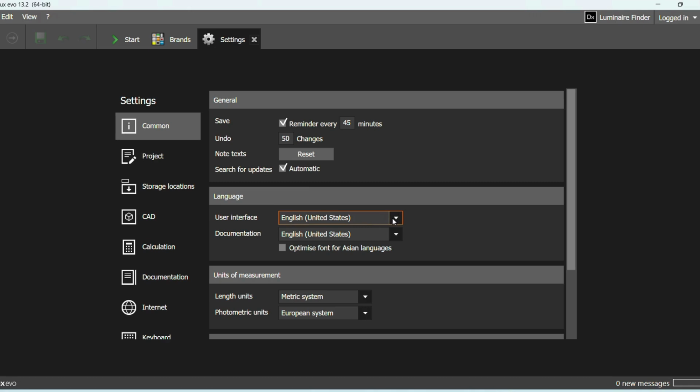Then the language, I have taken United States. You can choose whatever country you want. Then the documentation, again I have taken United States. You can use whatever you want. Documentation is very important because this is the document that you are going to print out.